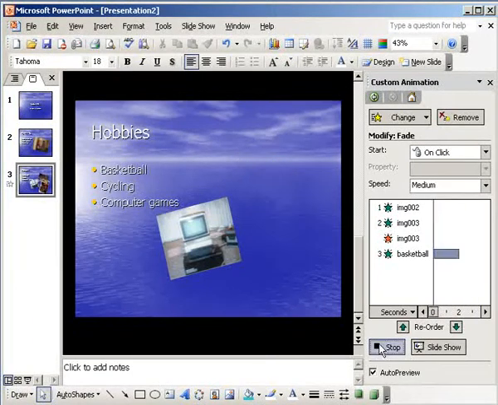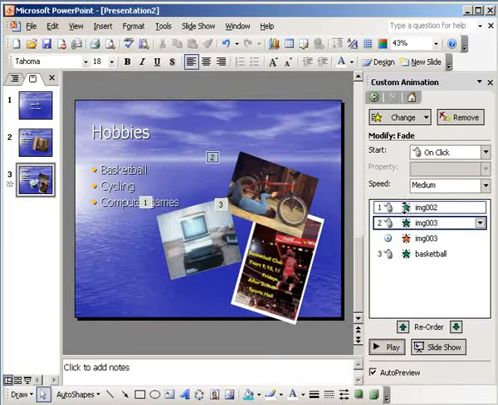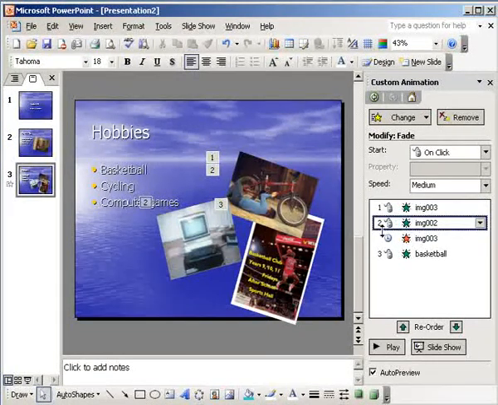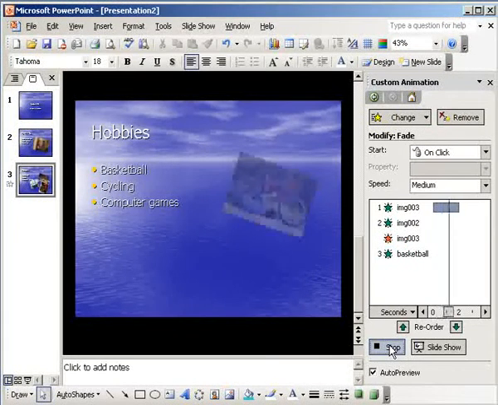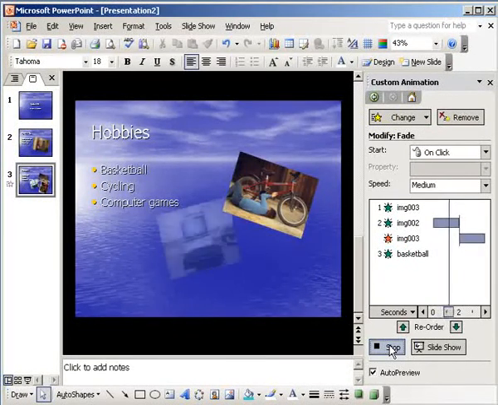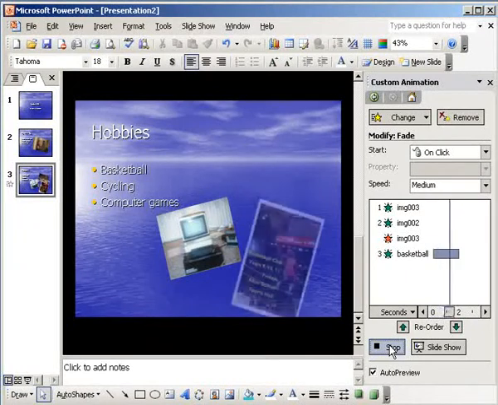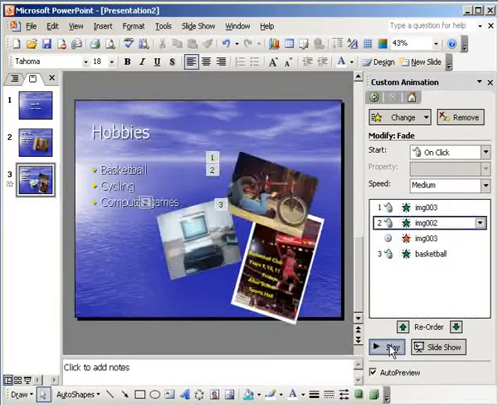Okay, something's gone wrong here. The order has changed somehow. That should be better. Bike comes in, computer comes in, bike disappears. Then the basketball comes in. Okay, right, that's working. So now when the basketball comes in, the computer has to disappear.